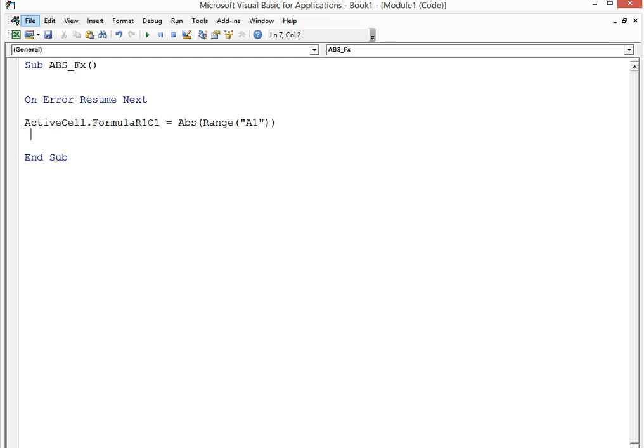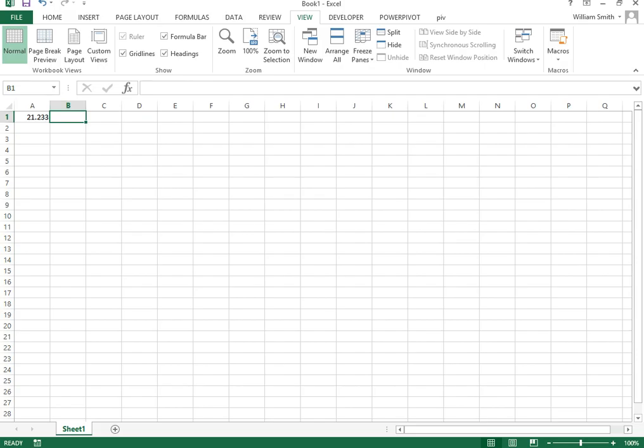So if I close this, you can see in cell A1, which is the same as range A1, the value of 2.233. So what ABS will do is give me the absolute value for that.